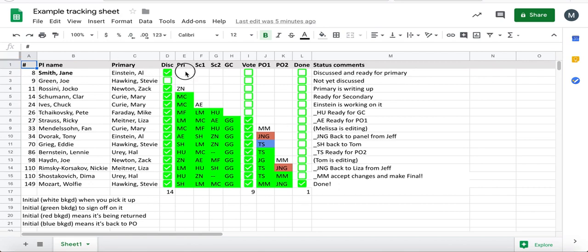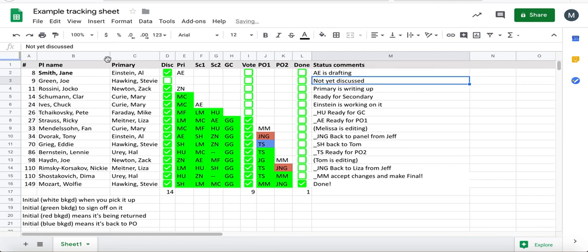When Al is ready to draft the first version of the evaluation, he puts his initials in the box for primary, and he changes the status comments to something like AE is drafting. That way, anyone who looks at the tracking sheet will know that Al is working on the first draft as primary for this proposal evaluation.